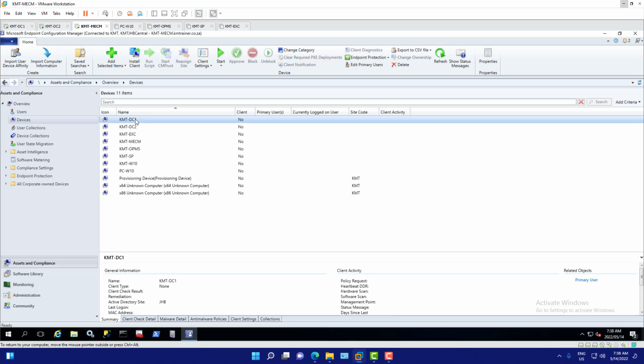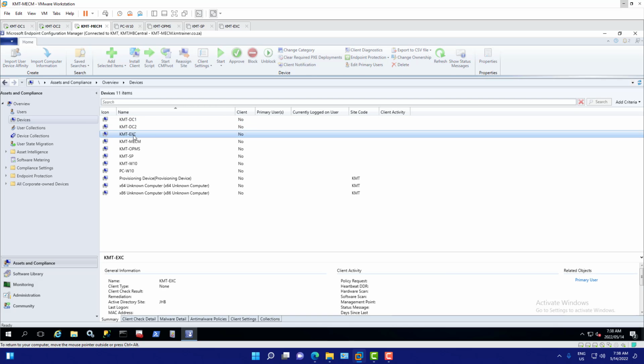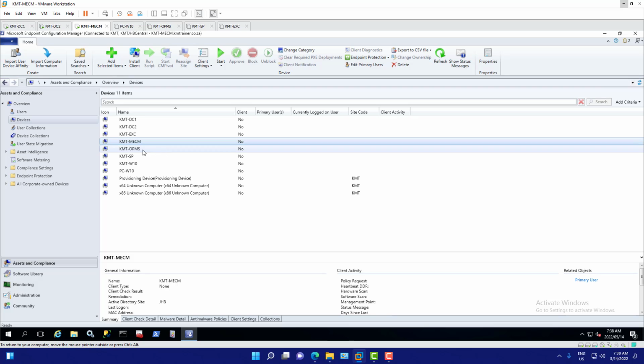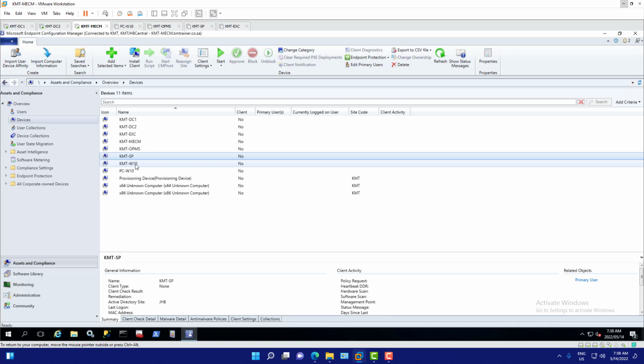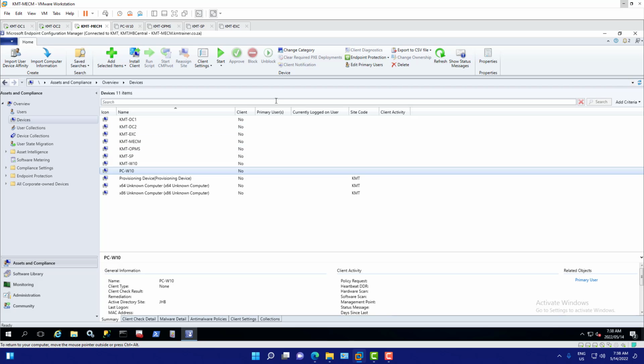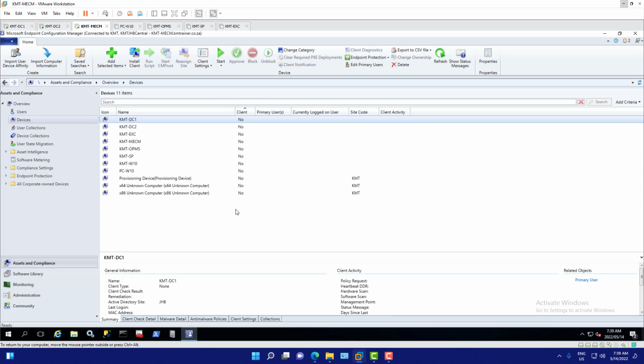We have discovered our DC1, DC2, our Exchange server, our MECM server, our Operation Manager server, our SharePoint server, our Windows 10 client, and our Windows 10 client. But when you look, all these devices don't have an MECM client on them. So we'll deal with it later. But so far we have discovered our resources by using various discovery methods and creating the boundaries and boundary groups.